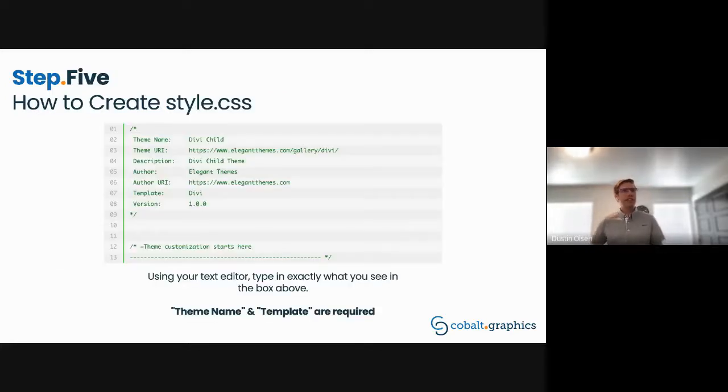Now for the CSS file. These are the lines that you need to have. However, the required ones are theme name and template. And you want these to match what your parent theme is. So our theme name is Divi Child. You can probably name that whatever, but your template has to be the name of your parent theme. In this case, it is Divi, with a capital D.